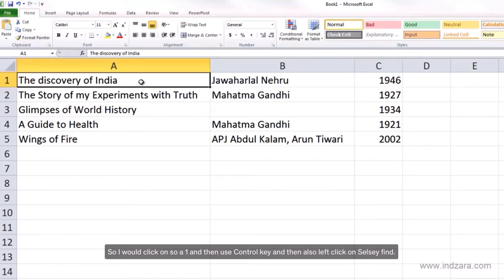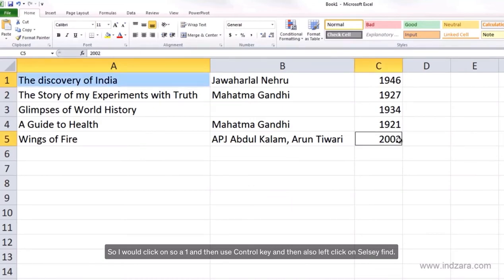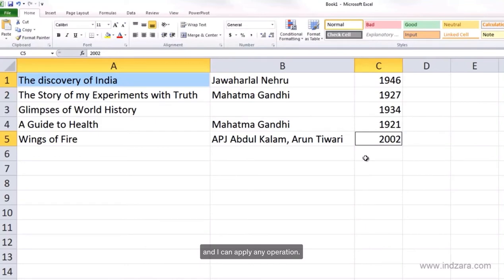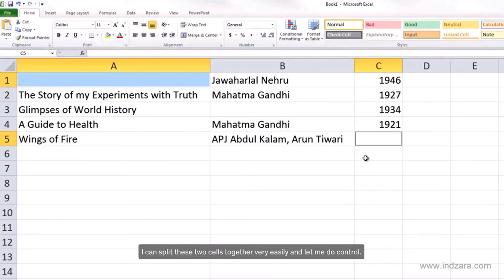So I would click on cell A1 and then use the Control key and also left click on cell C5. And this would select A1 and C5. These two cells are not contiguous, but I can still select them and I can apply any operation. Again, let's see if we can delete it. There you go. I can select these two cells together very easily. And let me do Control Z to bring them back and undo my operation.